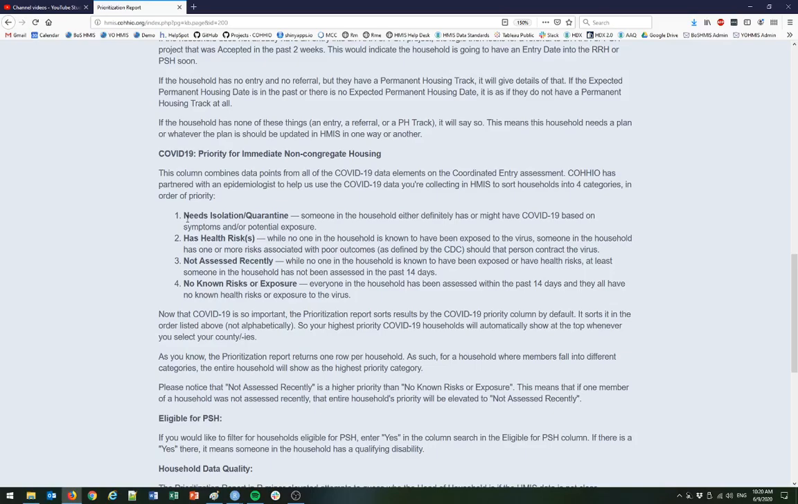The third category is not assessed recently, and that also means that no one in the household fell into categories 1 or 2. And it just means that we don't really know about this household. At least we don't know about everyone in that household because there hasn't been an assessment entered into HMIS in the past 14 days as to how that household is doing.